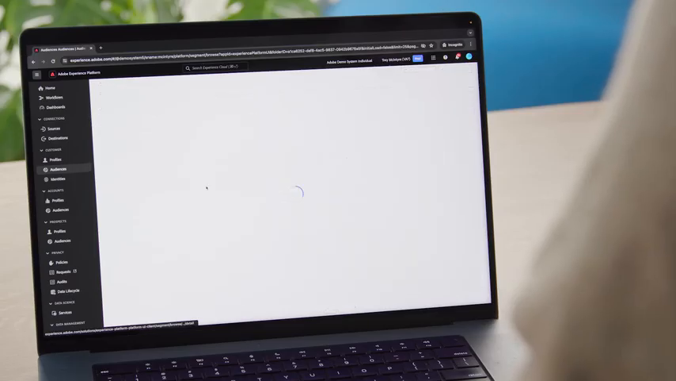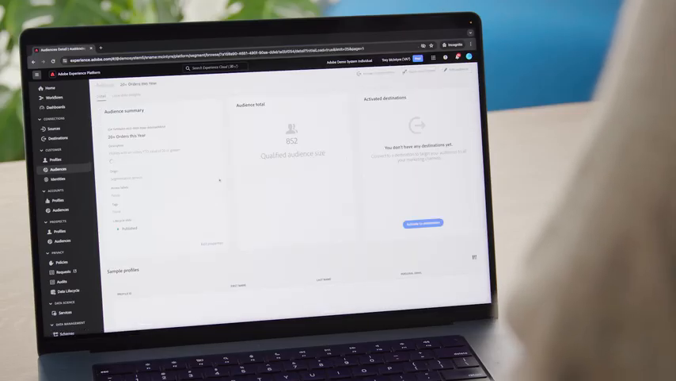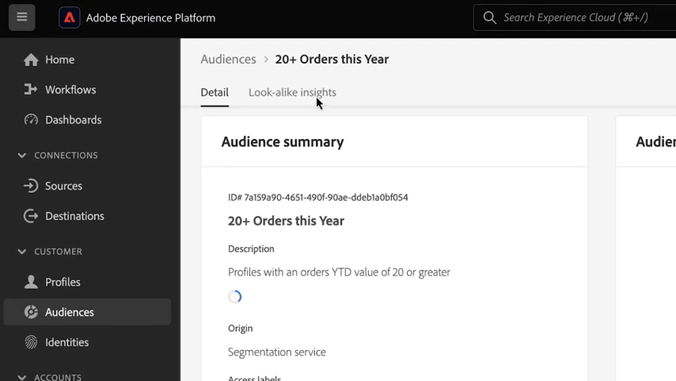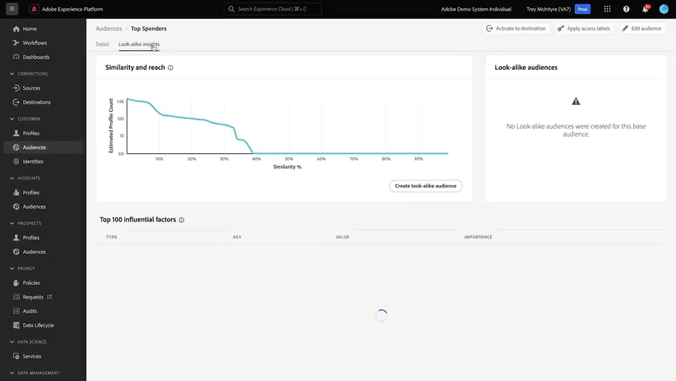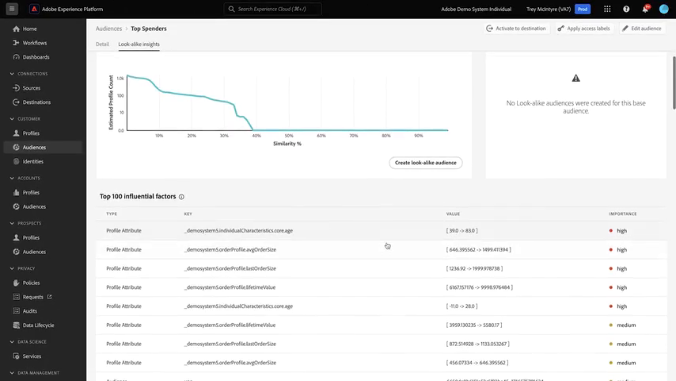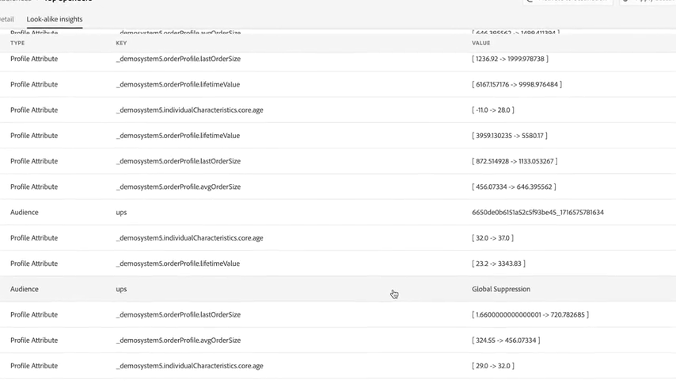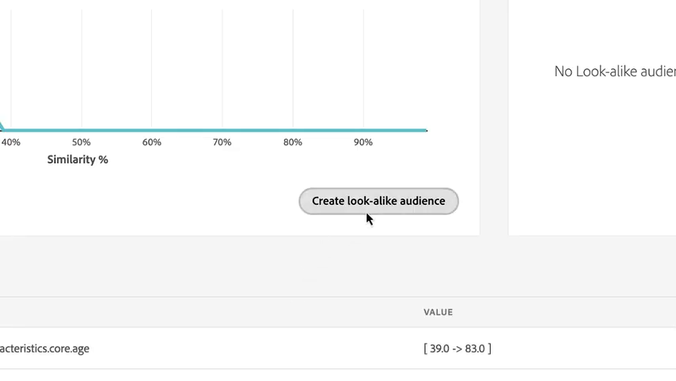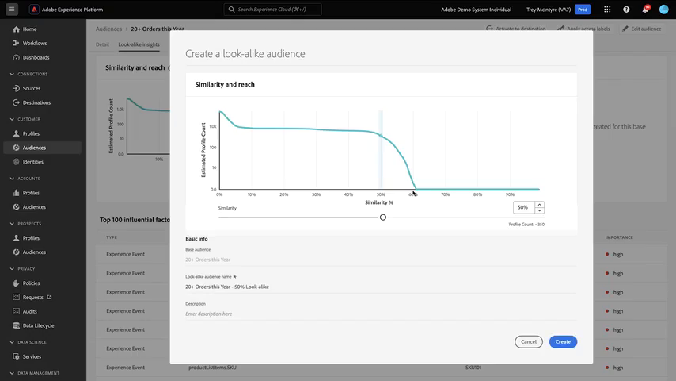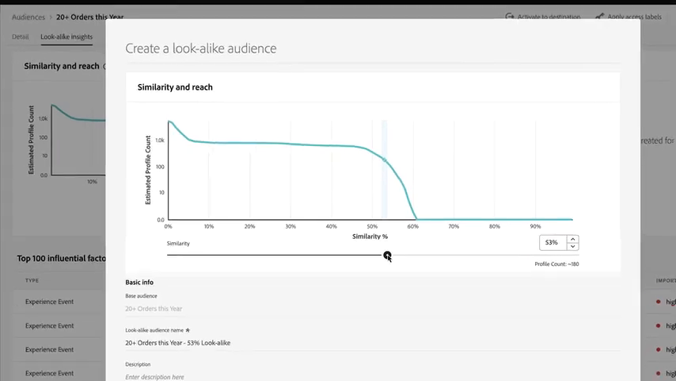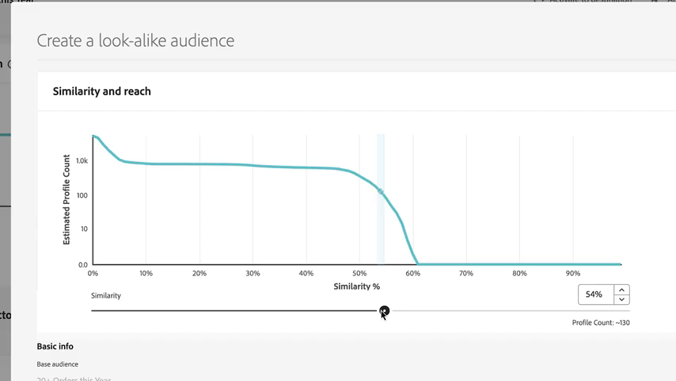From the dashboard, we'll find an audience segment that performs well and click on Lookalike Insights. You can see that Real Time CDP shows you the most influential factors in selecting prospects for the lookalike audience so that the model isn't a black box. You can adjust the size of the audience you want to reach based on your marketing strategy. For instance, in an email campaign, you might be okay with a few hundred. In a paid media campaign, you might want something up in the thousands or more.